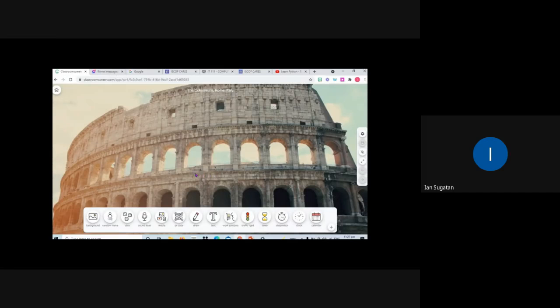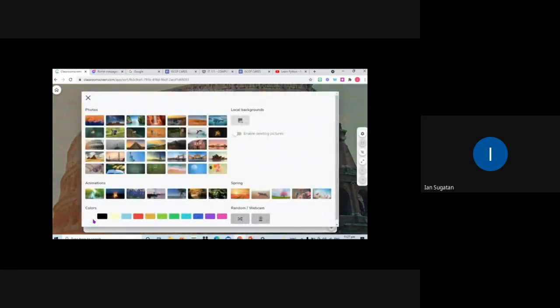This is your screen. The default background are some random images. The next thing that you want to do is to change the background into a solid color. Go ahead and click the background widget. Let's say we choose the color black as our background.